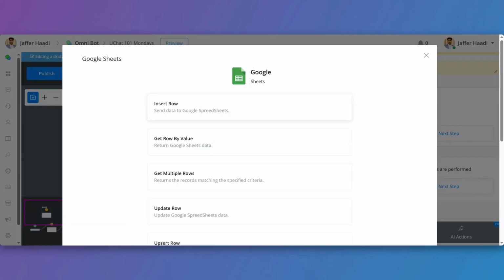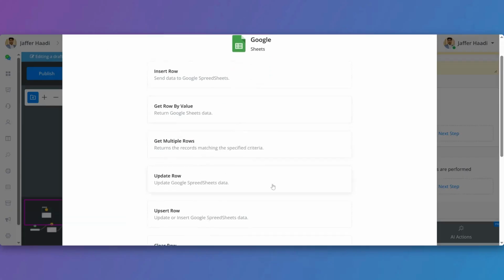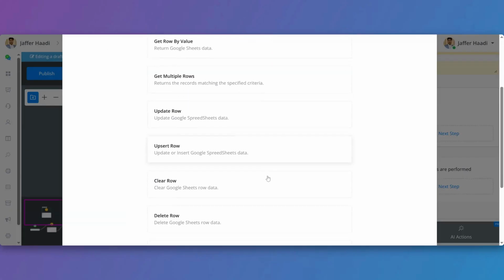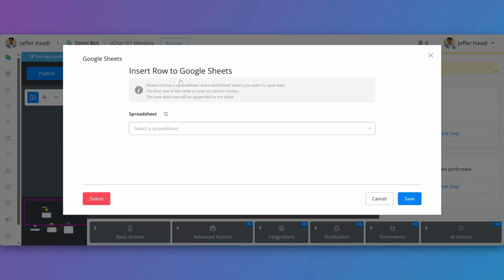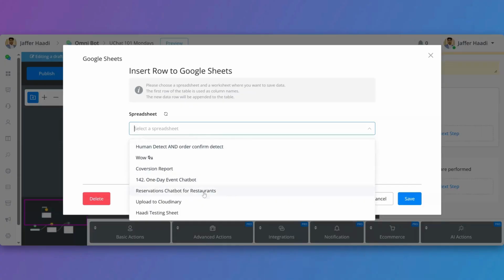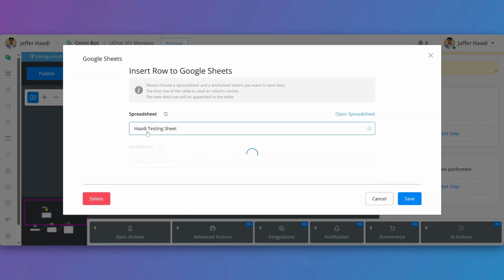We can insert a row, get a row by value, get multiple rows, update a row, upsert a row, which means we have different actions. If we are going to insert a row, first of all, we have to select a sheet. Here you have multiple sheets that you have access to, okay? And now we are using this one. We select this sheet, and inside the sheet you may have different worksheets, right?